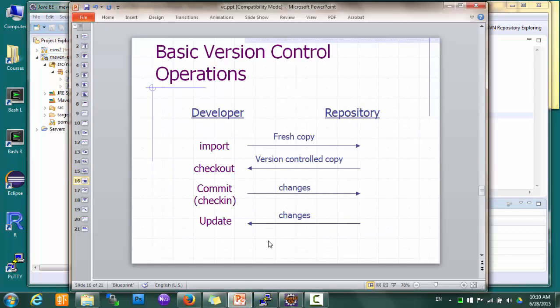Okay, here's a quick recap of the 4 basic operations. Import and checkout are kind of a pair, which get a whole project in and out of a repository, and commit and update are kind of a pair, which get changes in and out of a repository.